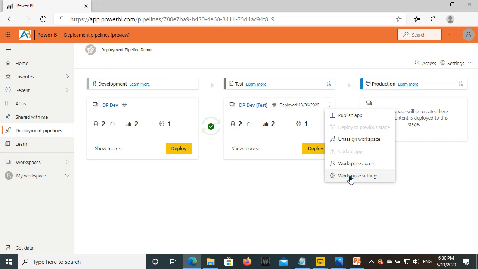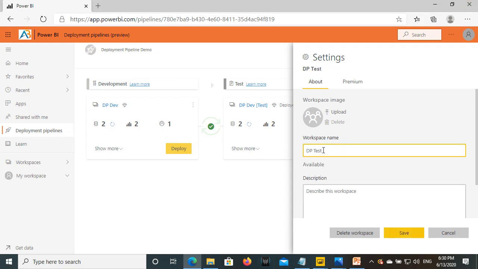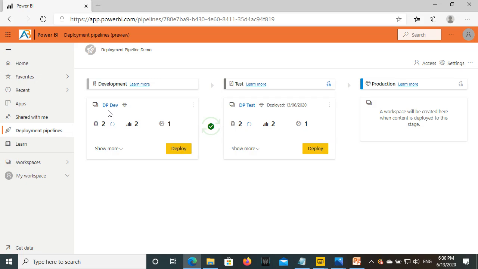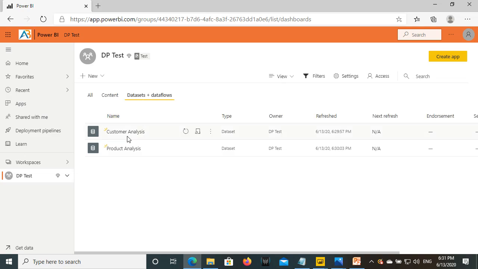You can go to workspace settings. When you go to more options here and open workspace settings, you can rename the workspace. I want this as DP test. This is the workspace name I want. Just click on save. Now the naming convention is perfect: project name for the dev environment, project name test for the testing stage. Once you deploy it, you can go and check your code. It will create a workspace here. You got the two data sets automatically here, and you'll get the reports here.